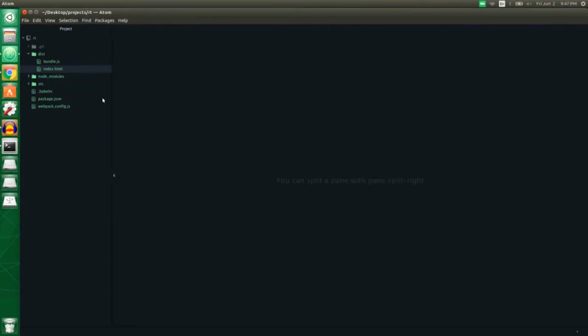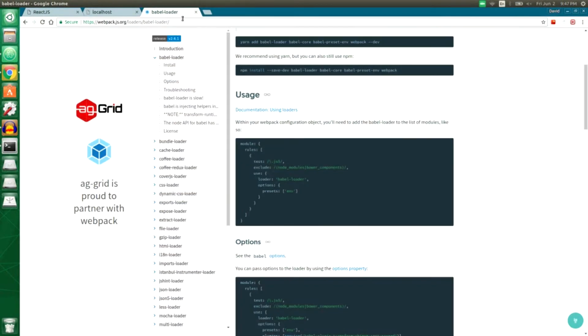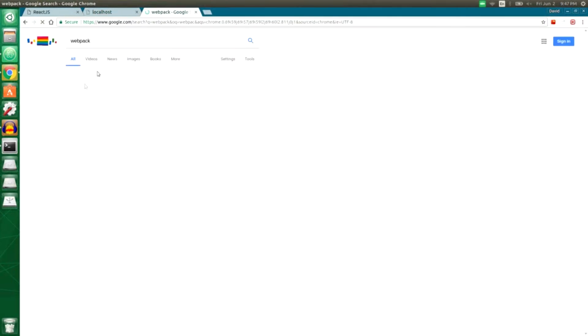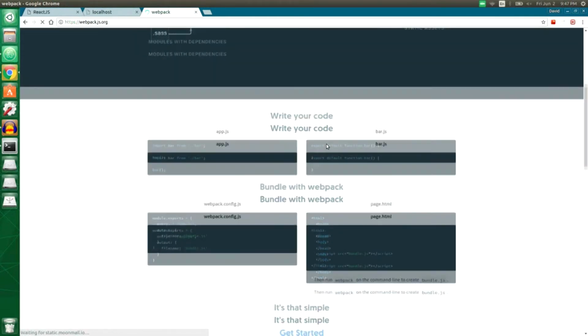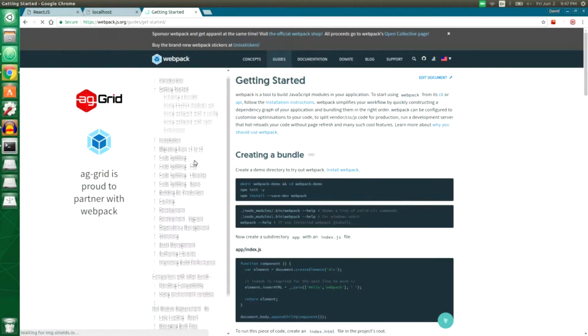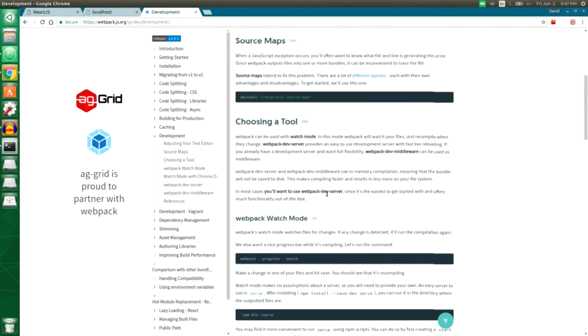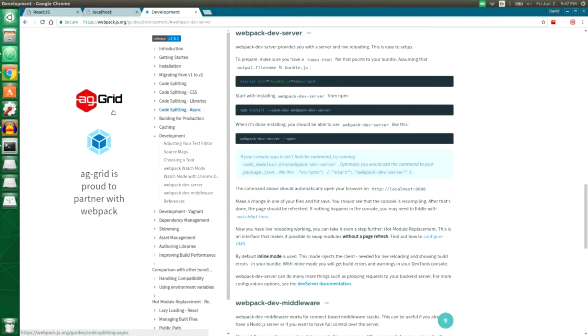Okay, so now what we need to do is start up a server so we can load that HTML file. Webpack actually has a tool for this that we can use called the Webpack Development Server. If you click down at the bottom here where it says development, what we'll need is the dev server. So if you click right here, Webpack dev server, we're going to go ahead and install that.